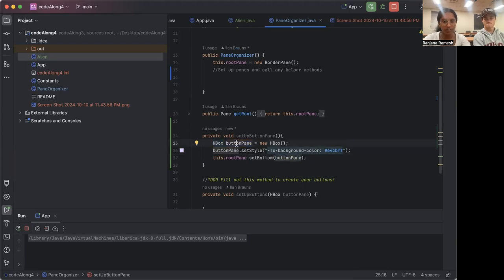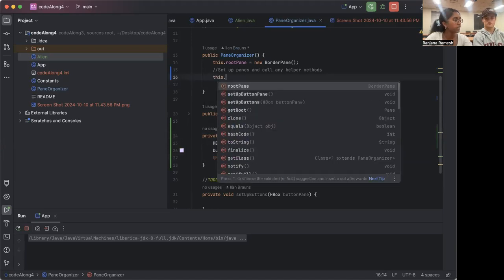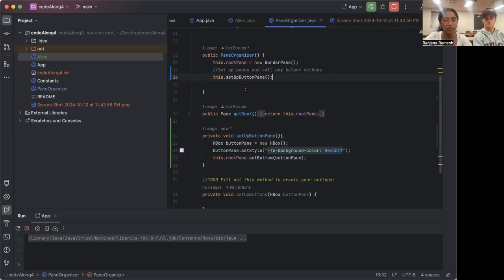Perfect. And set bottom takes in a node, and we've created a node, and an HBox is a kind of node. It could also be a VBox. It could also be another border pane. Any sort of pane would be referenced as a node in this case. Great. So now it still wouldn't show up because we're never calling setup button pane. You can see this method is still grayed out. So I would go ahead and call this.setupButtonPane.